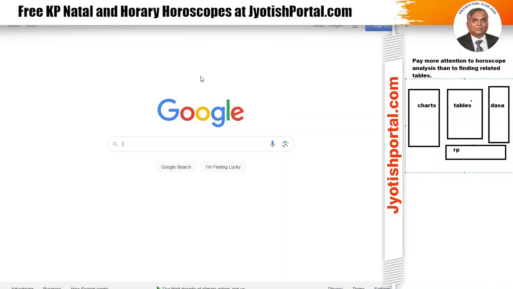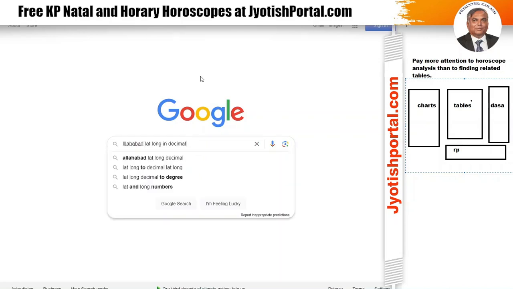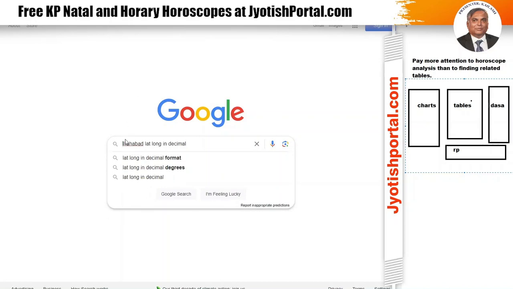Sometimes Allahabad becomes Illaha, right? Sometimes it becomes Ellaha. Sometimes it is Allaha. So for this, Google is the best. So when you write something like this, I deliberately made a spelling mistake, and Allahabad I wrote as Illahabad, and this is how you have to write: latitude, longitude in decimal. In decimal places is what you need.